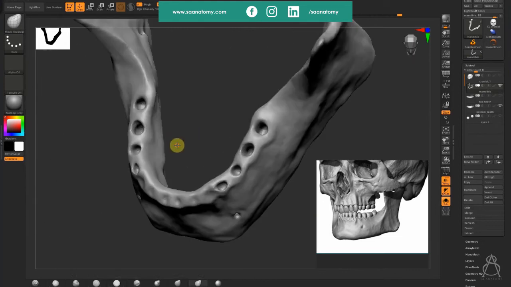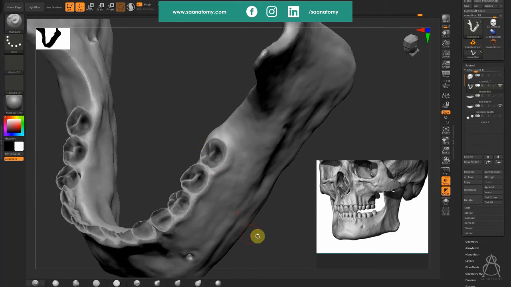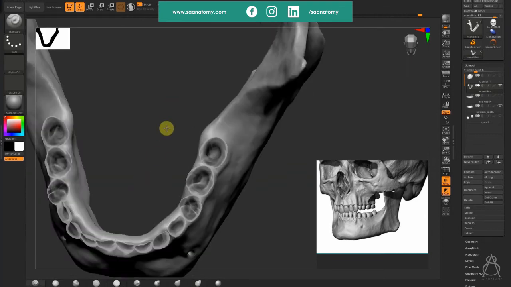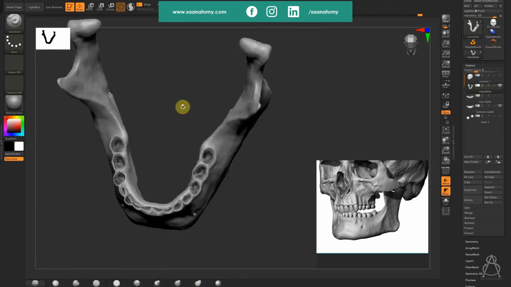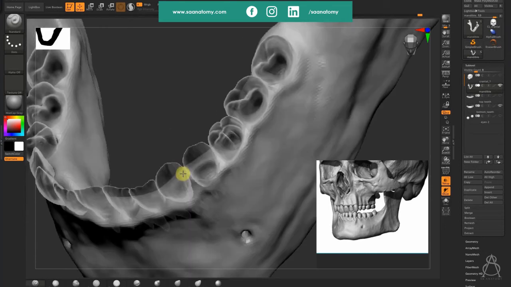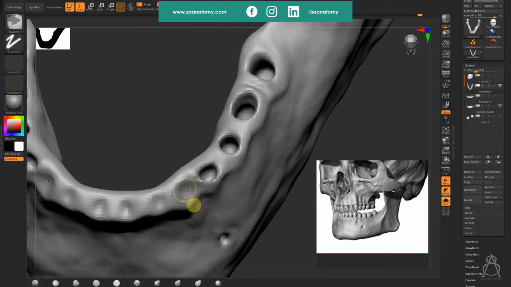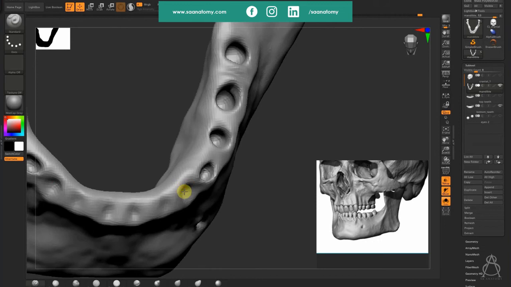So yeah, back on transparency again. These teeth, I'm still going to fix them. I sculpted these long ago, like a base mesh. So I still need to fix them also.